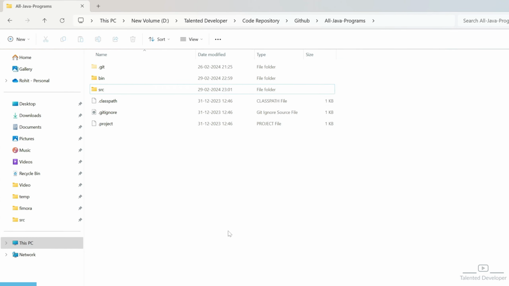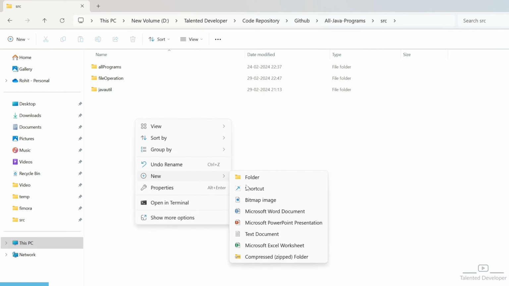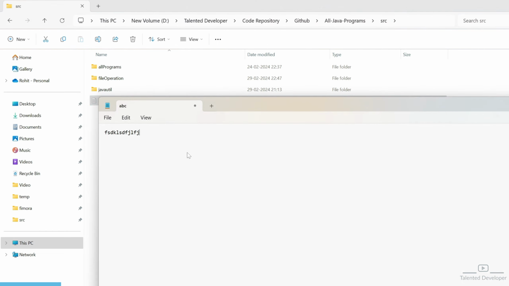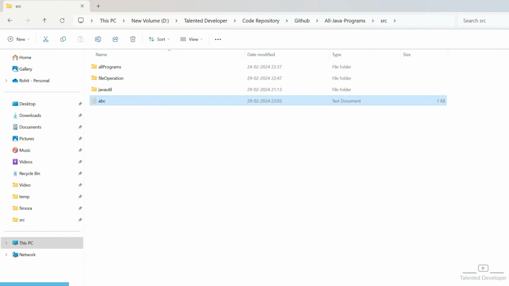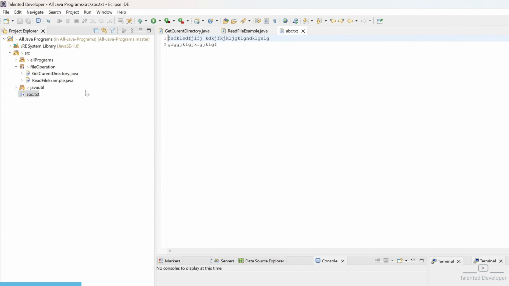So this is the current working directory. You can put the file at any location, but I'm going to put it inside the src. You can just click on New, select Text File, and give the file name as ABC, then double click and add the content. I am going to add some random characters. This is the current file, inside my working directory. Just refresh, and you can see this is the file.